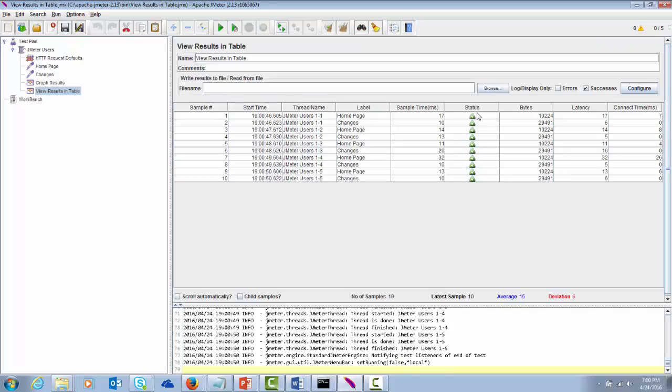Now you can see the sample numbers, the start time of the test, the name of the thread, JMeter users 1 to 10, then the label indicating the page to which the HTTP request has been made, the time in milliseconds taken for completion of the HTTP request, the status which is set to green indicating the successful completion of the HTTP test, the number of bytes of data which has been got from the HTTP request being sent to the Apache JMeter website's home as well as the changes pages, the latency, as well as the time taken to make a connection to the HTTP request page.